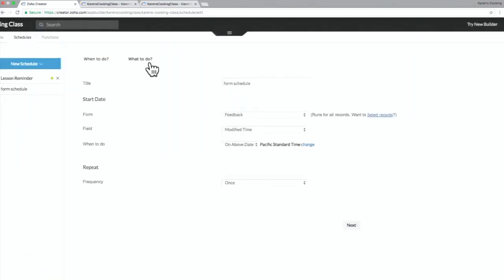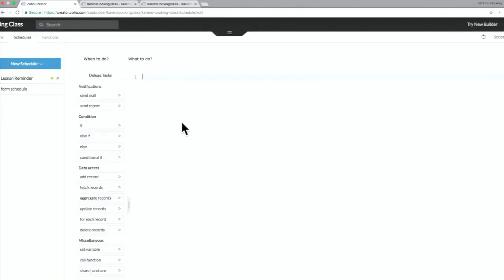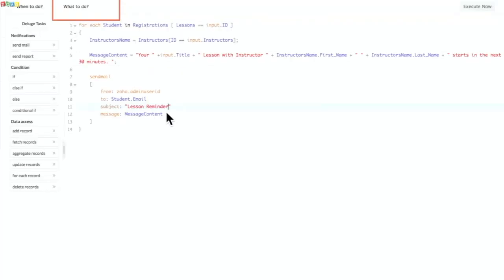Once you set up this, next is the what to do part. So it's right next to the when to do part, and here is the Deluge screen, right? What you do is you configure the Deluge script here, and the particular script will be executed whenever the criteria has been met on the earlier screen. So every time a class, 30 minutes prior to the class hits, it will trigger this particular schedule. And what the schedule does, I'll be explaining in detail, each and every line, all right?